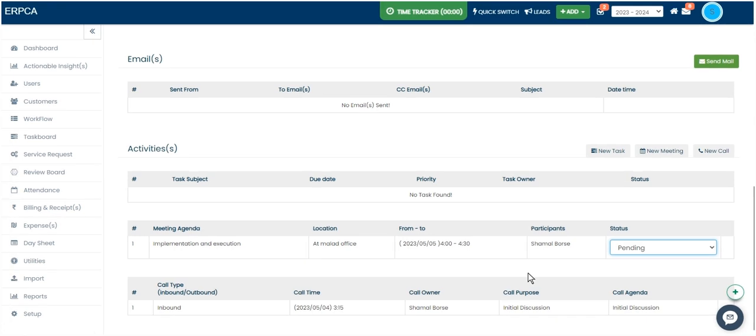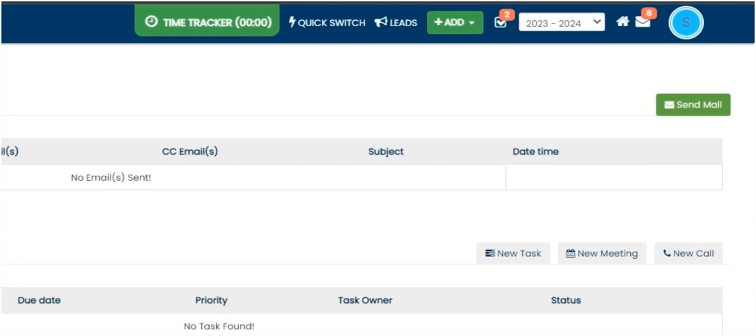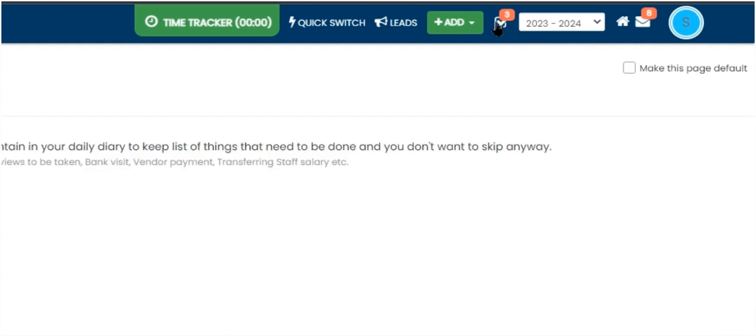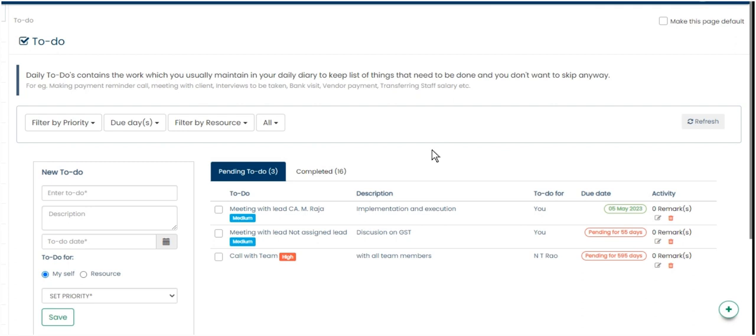Now click on the To Do button from the top bar. We can see the Schedule Meeting info under the Pending To Do tab.